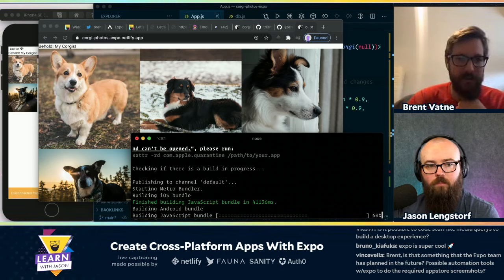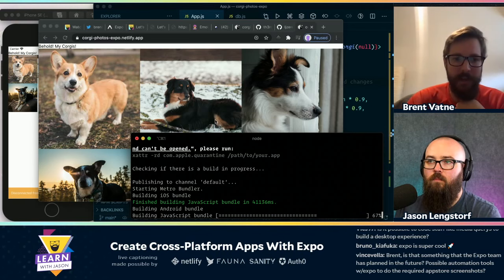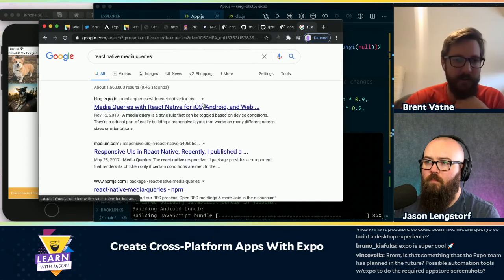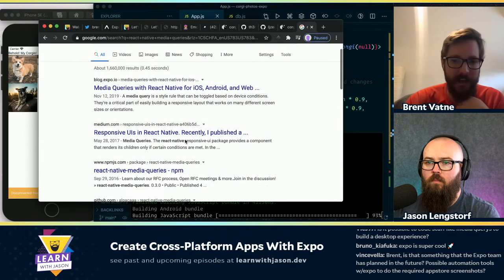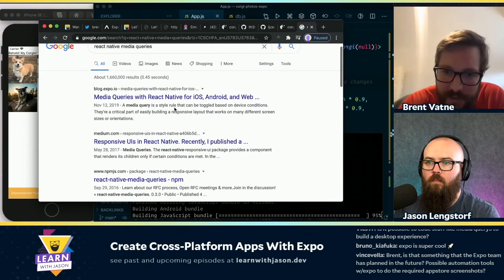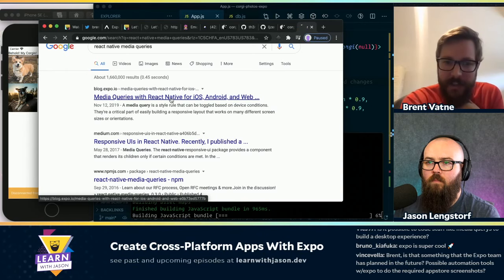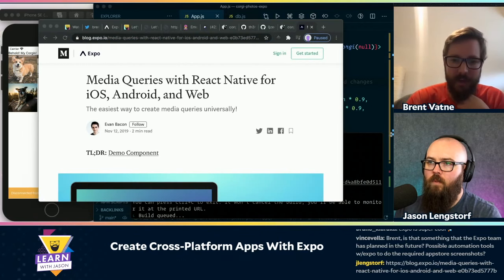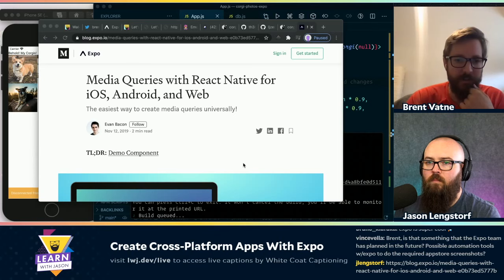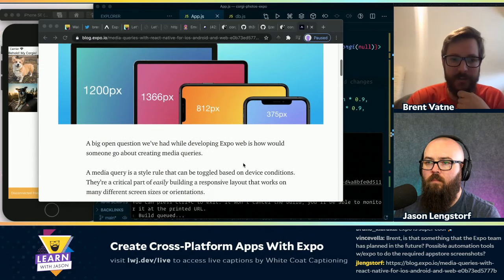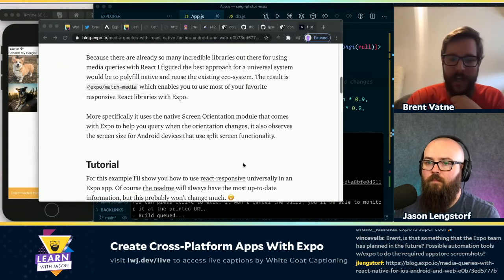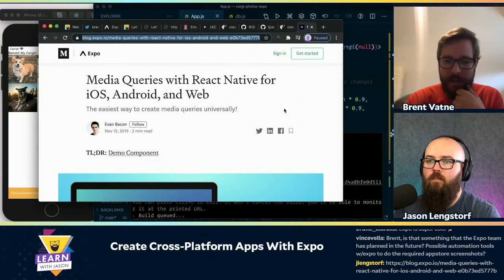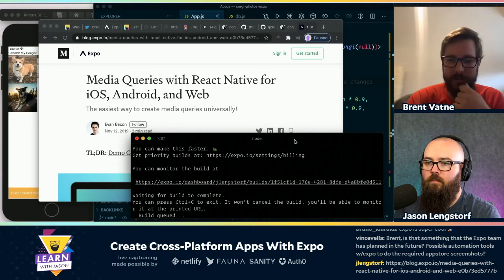There are a couple libraries for media queries. Evan Bacon, who I believe is actually in the chat currently, made one called expo-match-media. Yeah, the first post that you see in the results is something that Evan wrote about how to do media queries that will work on all platforms. It's a pretty good tutorial for that. It uses a hook called useMediaQuery from react-responsive, and basically the expo-match-media library polyfills the APIs that are needed for that to work. Yeah, so that's what I would do.